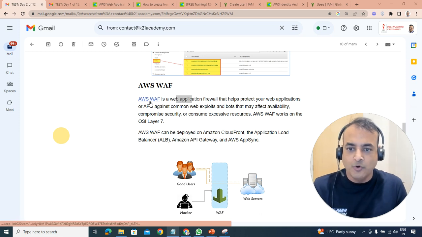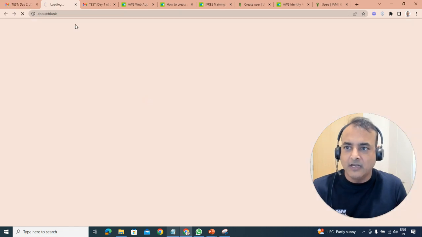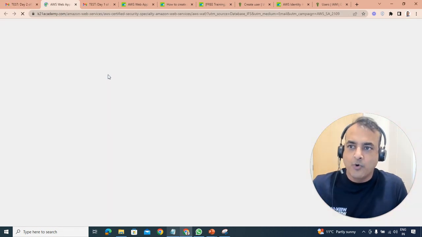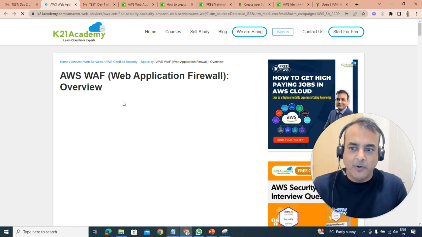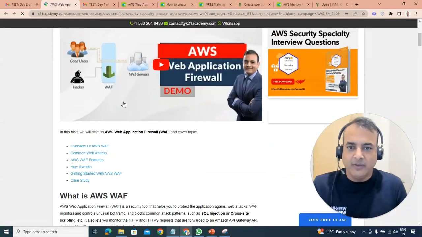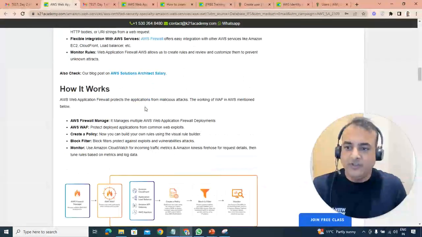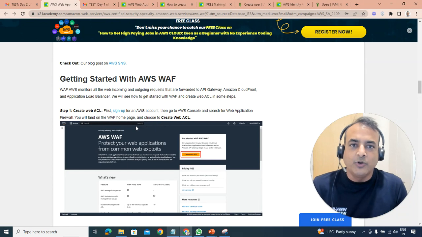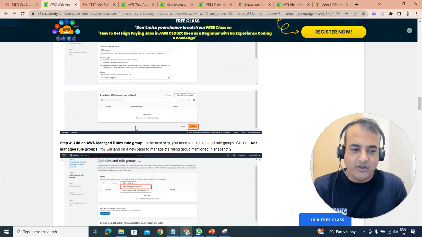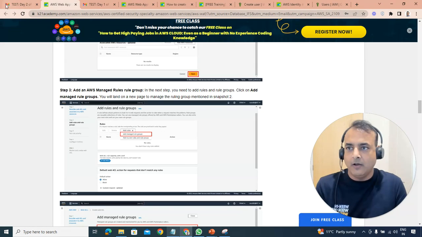Now, if you want to know more, in that email, click on more to read more about AWS WAF, which is a blog written by my team, and we'll be writing more about this WAF, how it works, and what the features are, and maybe you can try out and create a WAF with the free account that you already have.